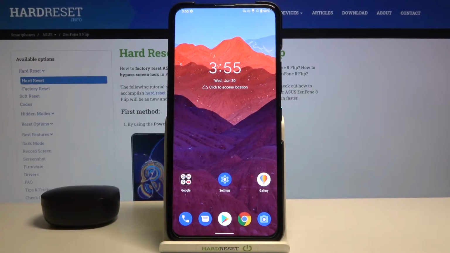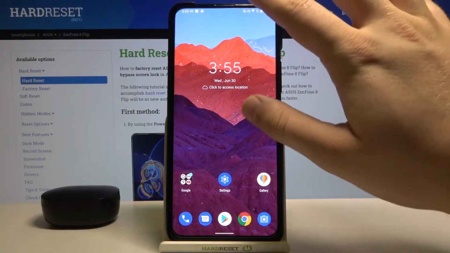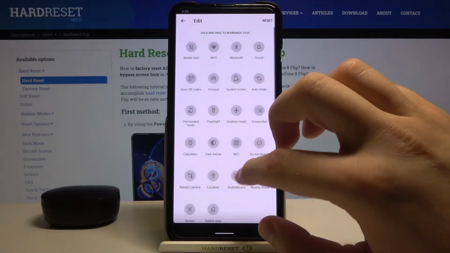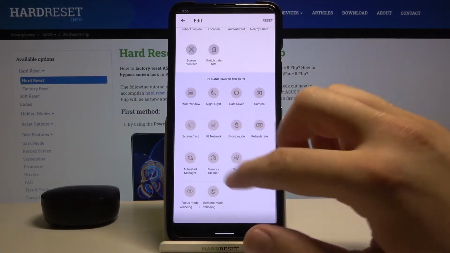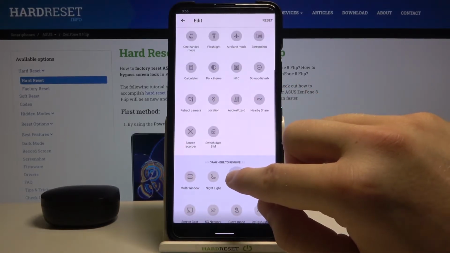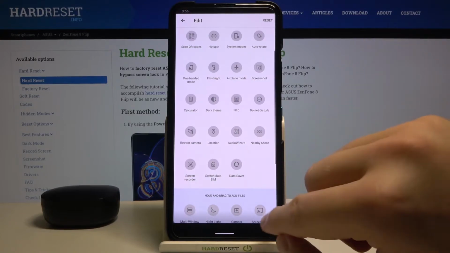Welcome. In front of me I have ASUS ZenFone 8 Flip, and today I will show you how you can adjust notification bar shortcuts. You have to open your notification bar, then tap right here. And if you want to change position of icons or add additional icons, just make a simple move. Click, hold, and then drag it.